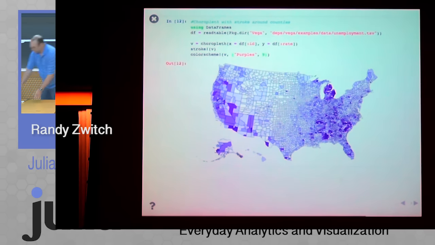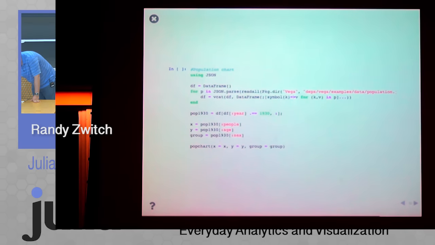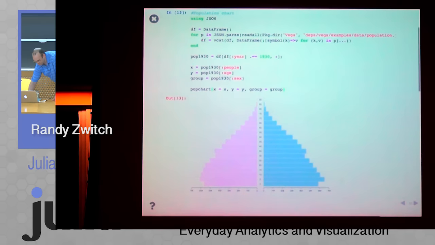So let's see if I have any more examples. As far as I know, you can't do this in Gadfly. It's not that it's not possible, it's just that it's not defined. So a population chart where you want to compare two populations on the same relative axes. So this is just population of people by age in 1930. It's a trivial example, but it just goes to show that, again, these are all one-line things.